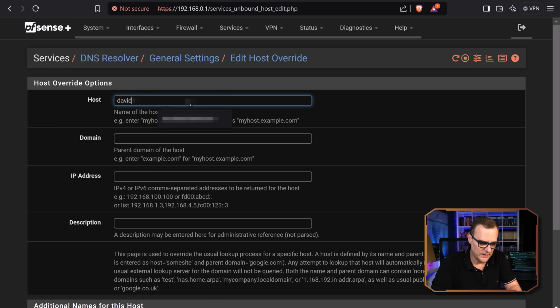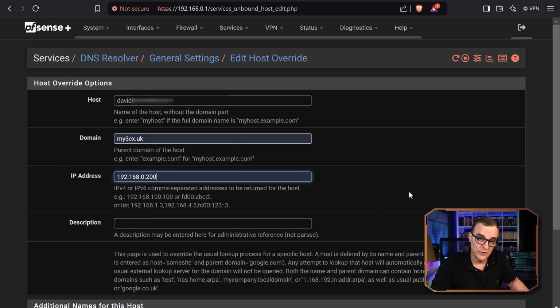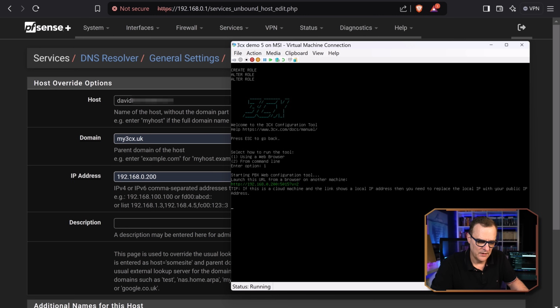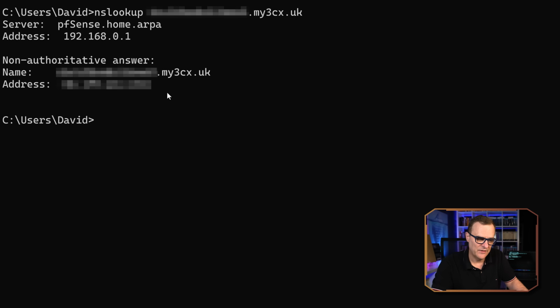Now my host is my David Bombal demo host, and the domain that I'm using is my3cx.uk. The IP address that we're going to resolve this to is 192.168.0.200. That is, once again, the 3CX server running within Hyper-V. Now, before I set that up, notice what happens. If I do an NS lookup to my test server, it's resolving to a public IP address. It's not resolving to the local IP address right here. So I need to set it up to resolve to 192.168.0.200 for hosts that are internal in my network.